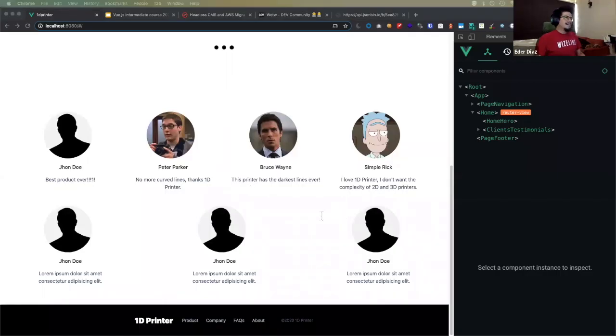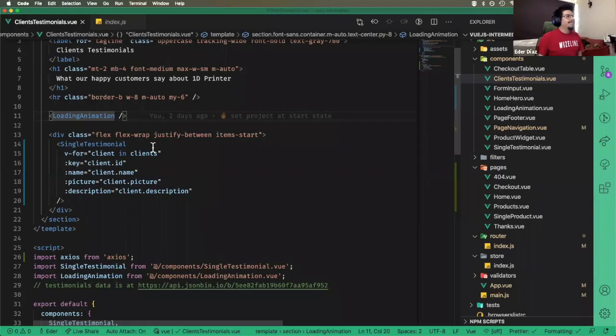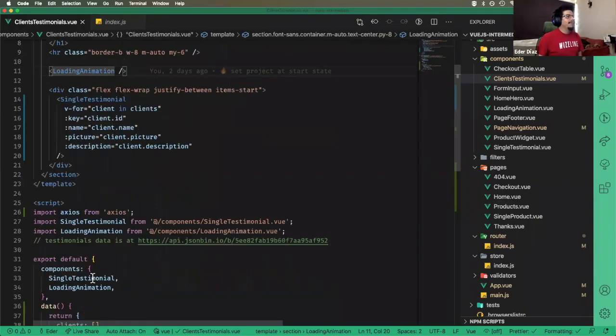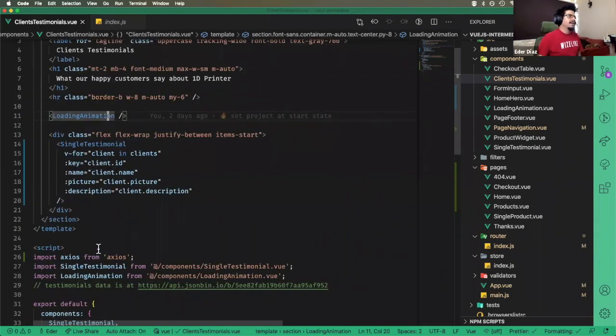But we still have our loader in the top, right? It's not going away. So what can we do? As I mentioned, the mounted method will run after the component is mounted. So this will render even before fetching data. So we want to make the loading animation disappear after it has been loading, right?